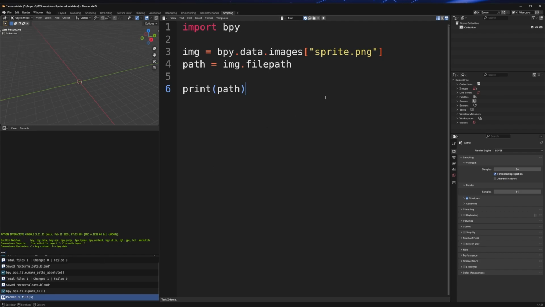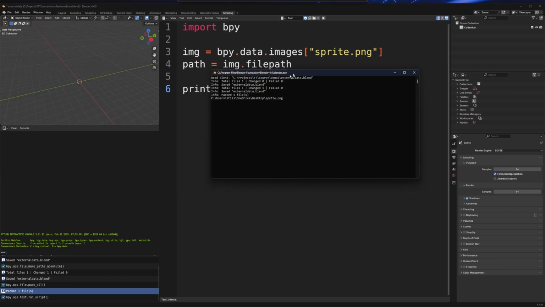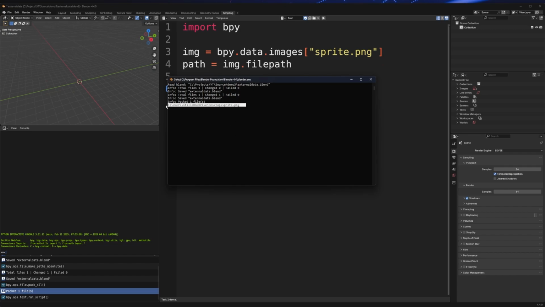Now if I run the script asking for the image's file path, what happens? We can open up our system console and you'll see that file path didn't change. It's still my absolute path. So why is this? It's packed into the Blender file. Why would it still say that the path is my path to that image?